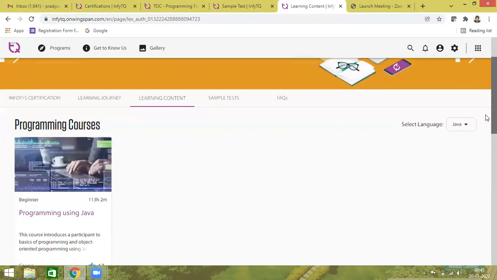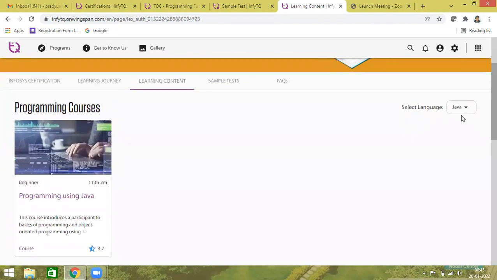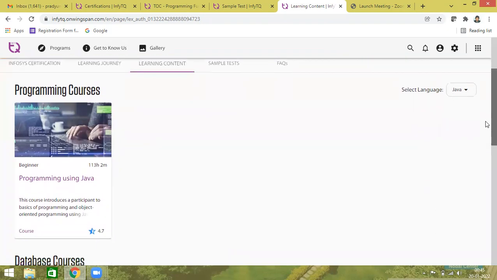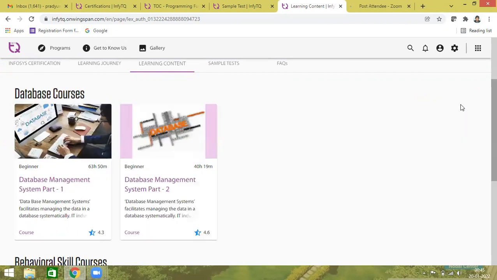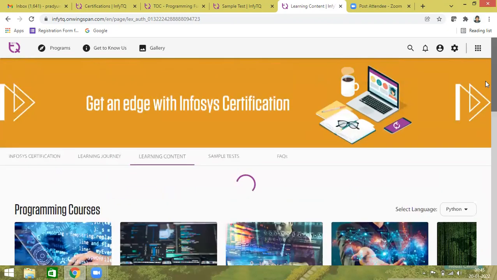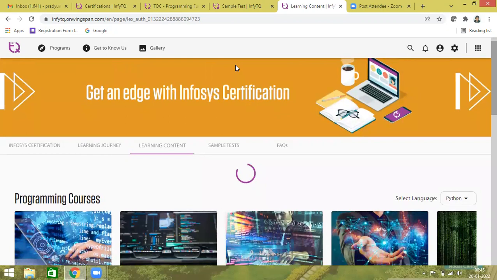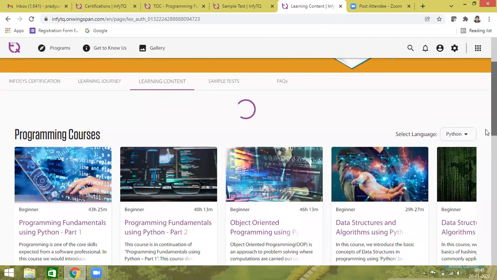Once you get the learning content tab, if you have selected the Java platform, you can go through this particular tab where you must listen to the expert explanations. And then you are supposed to take the sample mock test. But for the students who have selected Python, select Python here, and then you will see the different variety of courses on the Infosys website. So this is the first process we are supposed to implement.